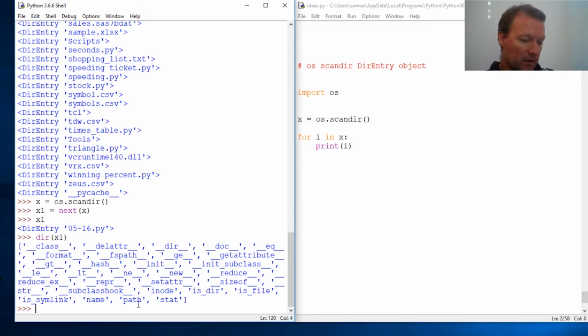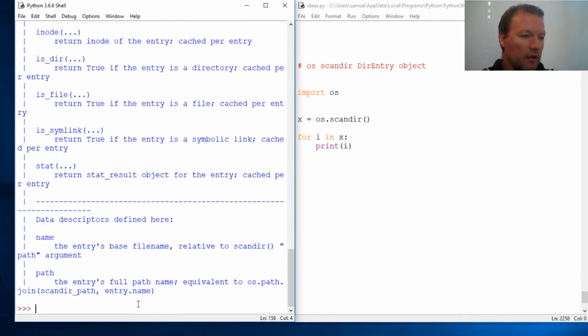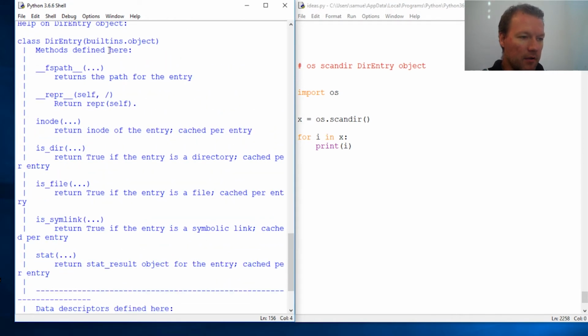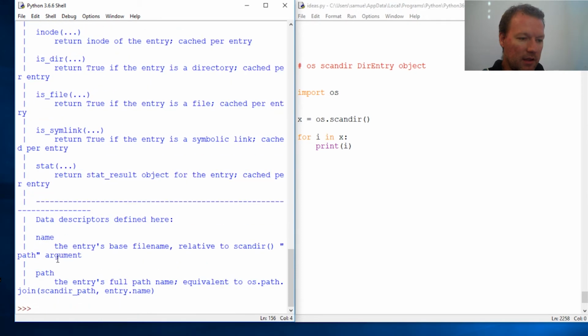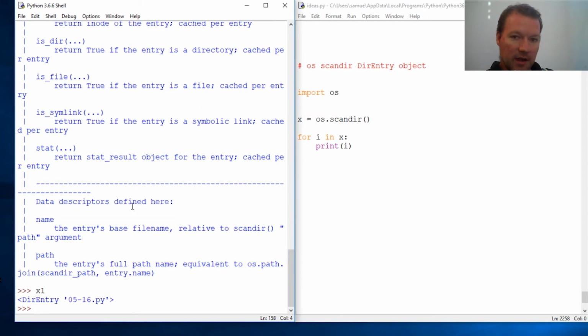So, all right, let's run help on it so we can really make sure we understand. Here are the methods. Then here are variables. So I'm going to show you. So our x1 is that. Now I'm going to pull this back up, dir on x1.